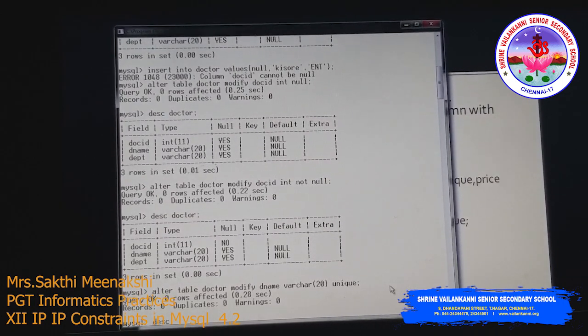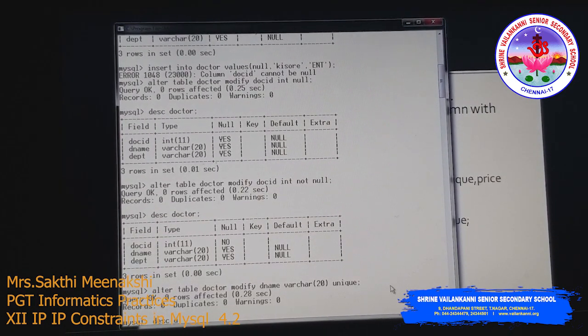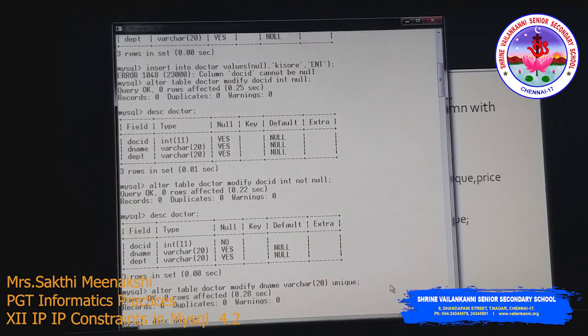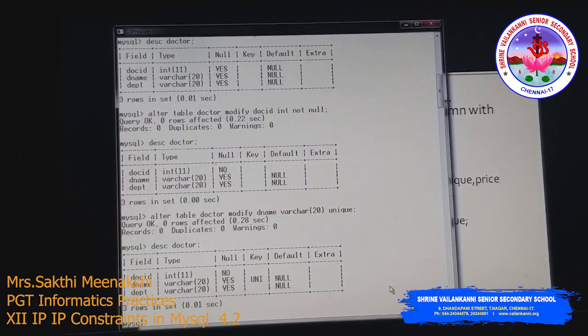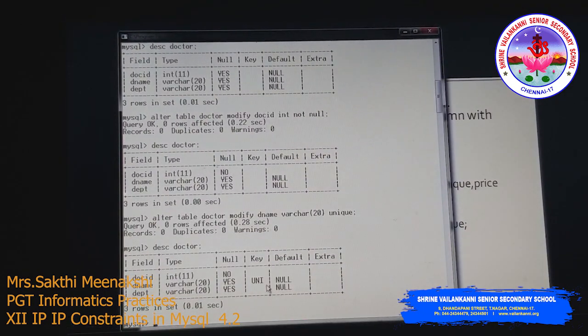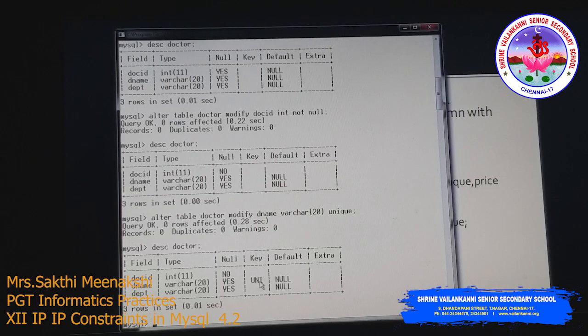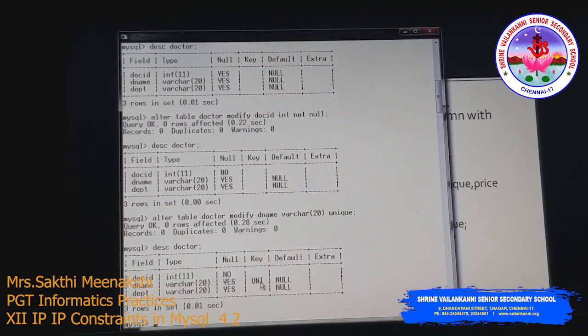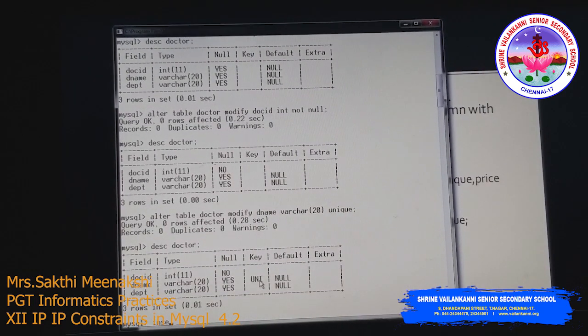Then you can see this description. You can check that key. The unique key is applied on D name. Previously it was not there. If you apply the unique key, then that will be shown under the keys column. So this enforces that duplicate values will not be accepted. Okay, let's see the example.